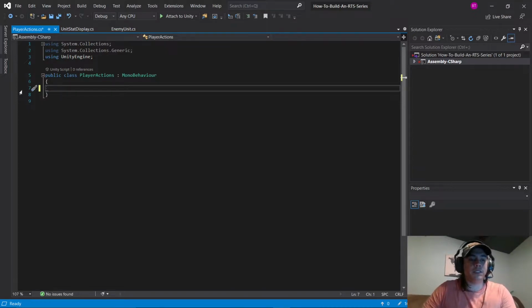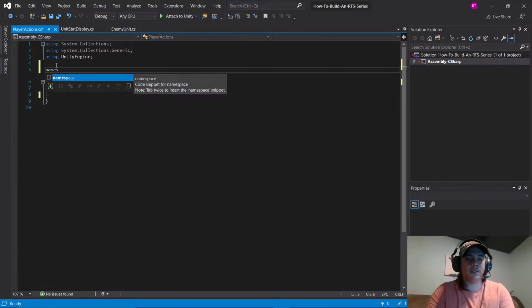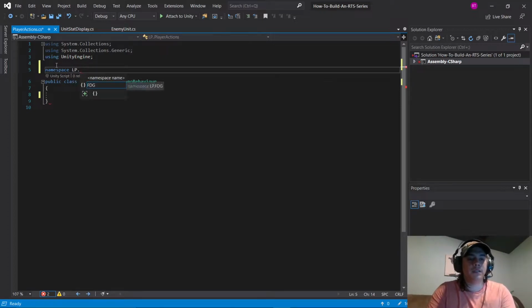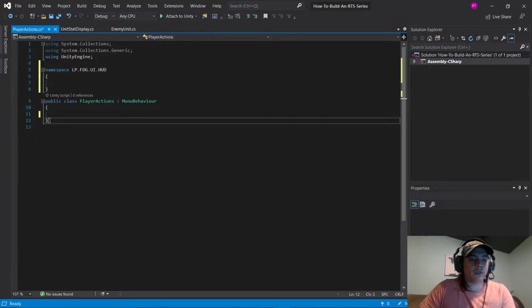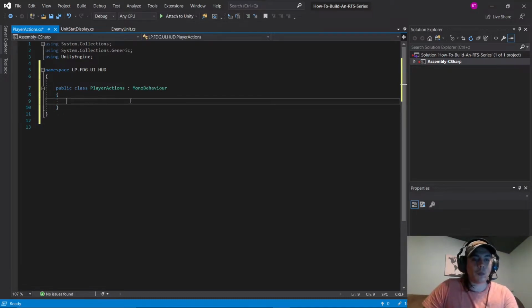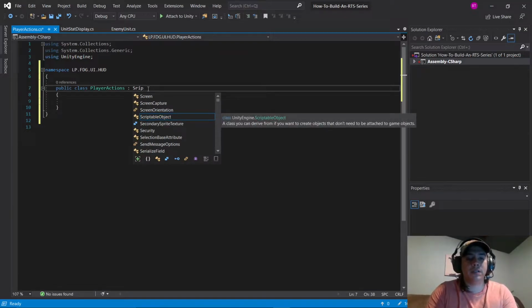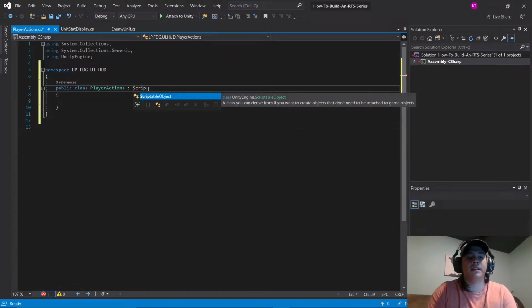Now, let's open up our player actions and let's get this ready for code. So I always delete this here in the middle. And I'm going to go on ahead and set my namespace as always so we don't forget. Okay, and we have lp.ftg and we made UI.hud is what we just made. So we'll take this and put it right there in the middle.